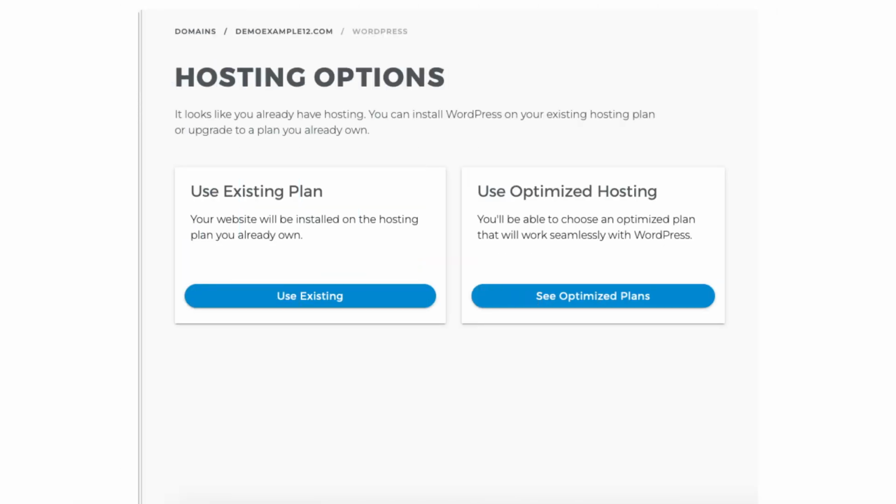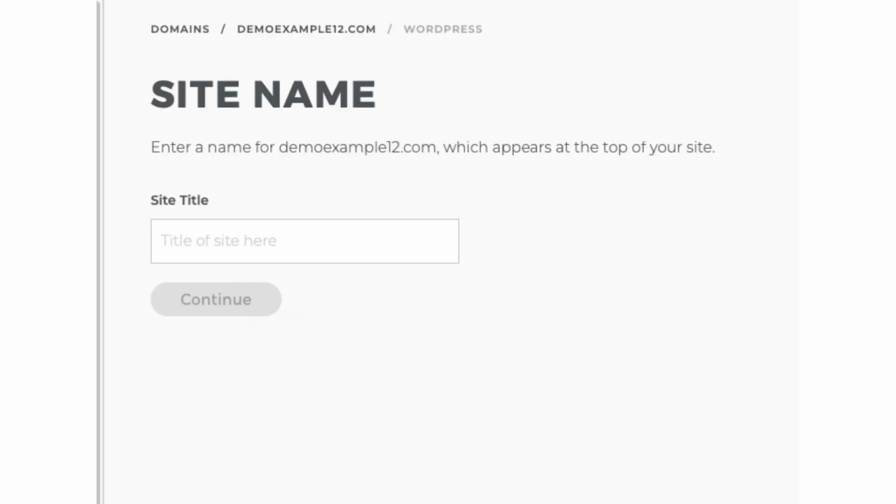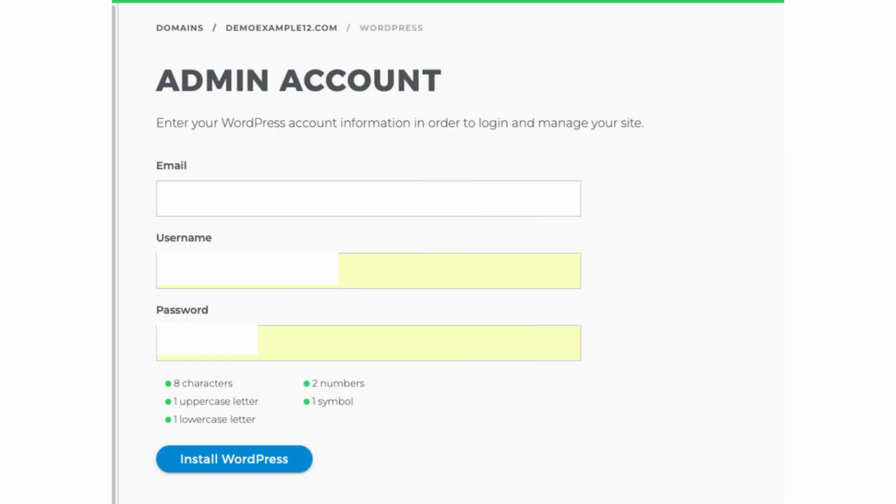You'll now be on the Hosting Options page. Click the Use Existing button to use the iPage web hosting plan you purchased. Next, you want to input a site title name for your blog. You now want to input an email address and the username and password used when logging into your iPage account. Click the Install WordPress button.